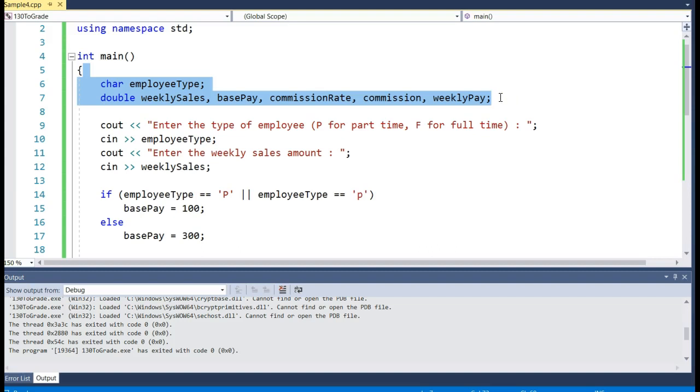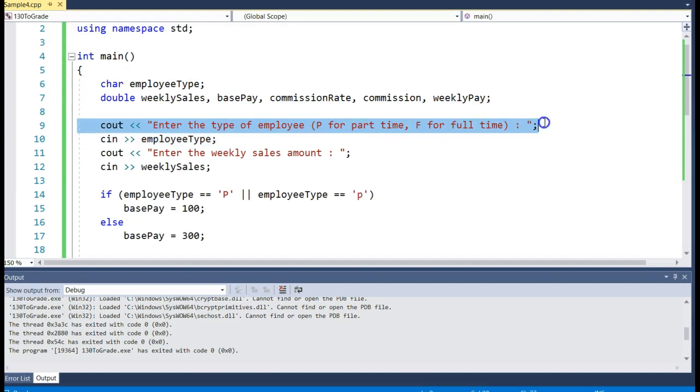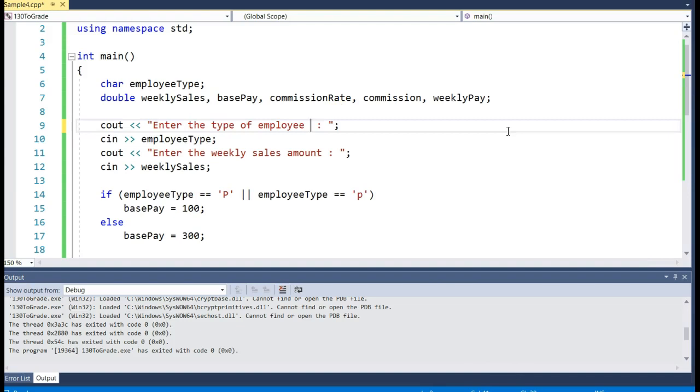I'm going to prompt the user for the employee type and the weekly sales. I'm going to get those two pieces of information. Here you'll see "enter the employee type." So you want to put P for part-time or F for full-time. If you don't put this out there, the user has no idea what to enter, so you want to give them some information.